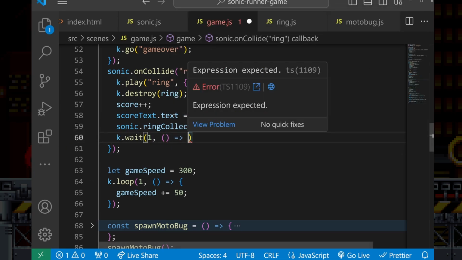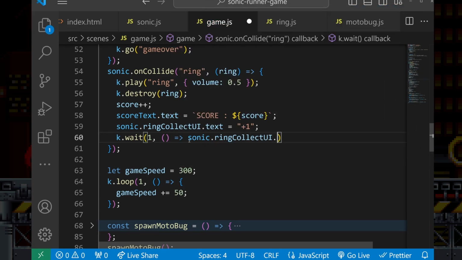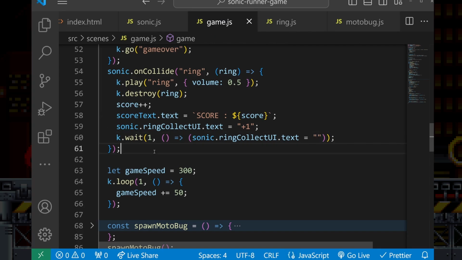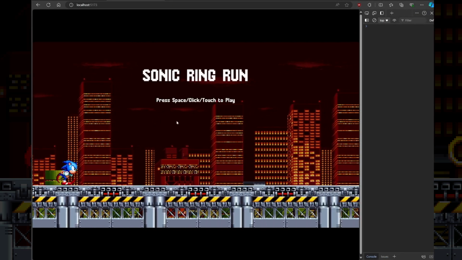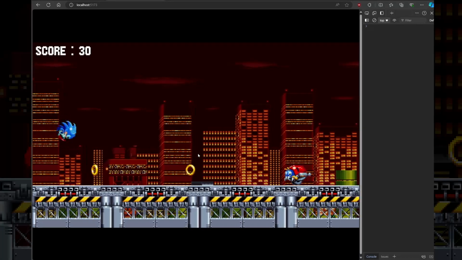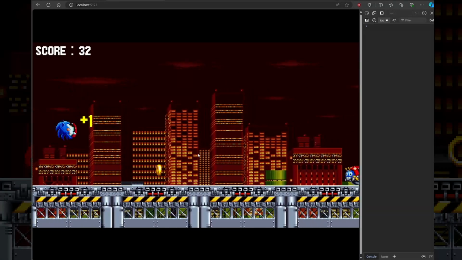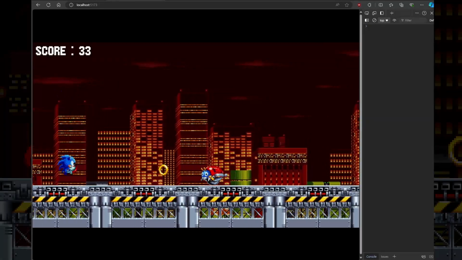So we aren't going to delete the ring collect UI game object. We're just going to set the text back to being an empty string. So if I go back and look at the result, I click here, and then here nothing happens, but +1 and then it disappears, +1 and then it disappears, +1 and then it disappears.